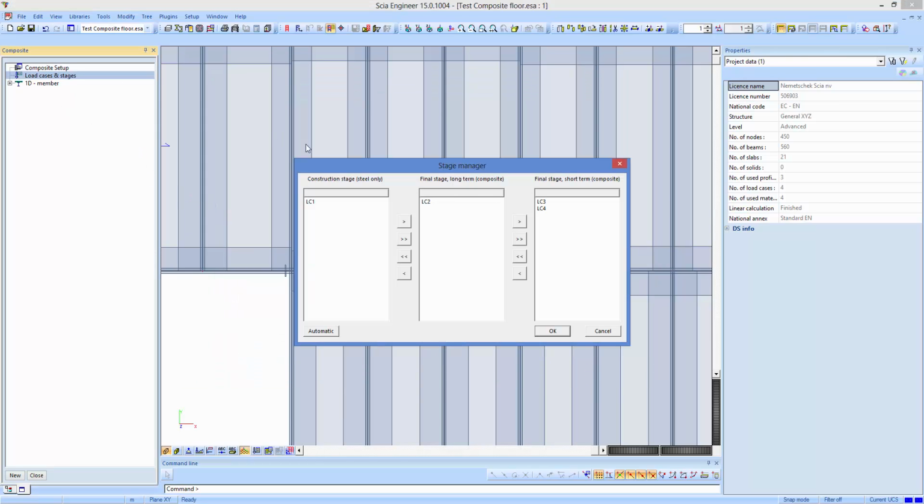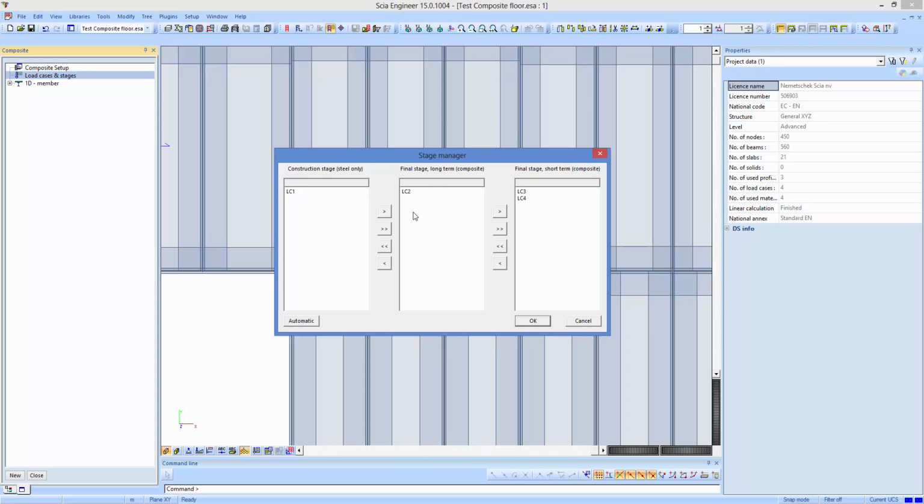Second thing, in this one, load cases and stages. Every load is assigned to its correct stage. You can easily change it, for instance like this, and if you're not sure, you can always go back by clicking on automatic, and Scia Engineer will automatically assign the correct loads to the correct construction or calculation stages. So self weight construction stage, permanent loads final stage long term, and variable loads final stage short term.